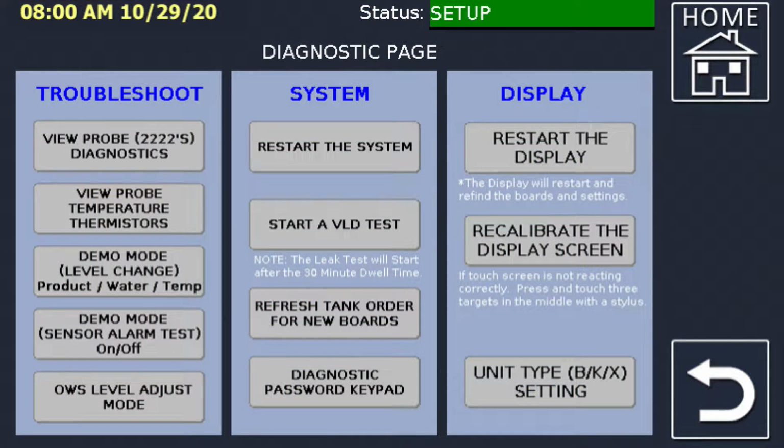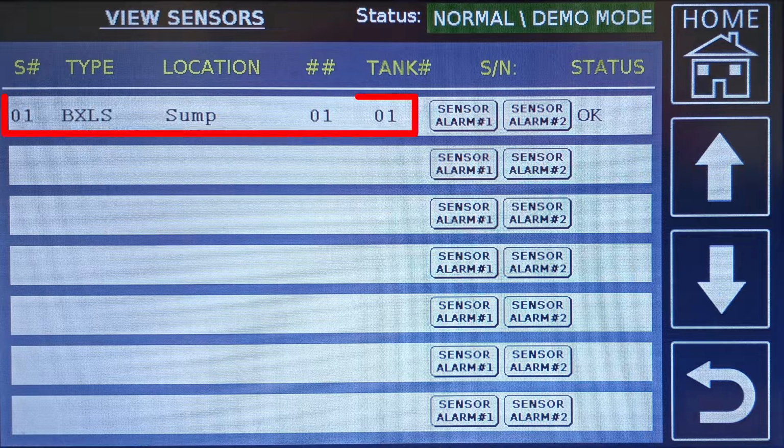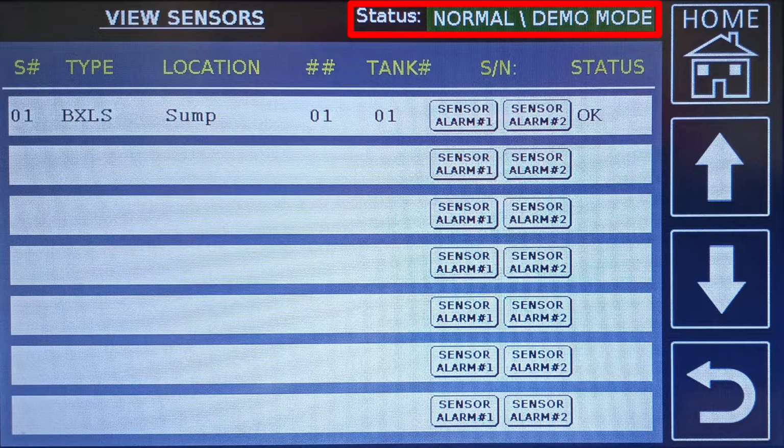To simulate sensor alarms, select the Demo Mode Sensor Alarm Test button. This button is used to turn on and off sensor demo mode. You will get directed to a modified View All Sensor screen, where all the installed sensors are displayed. You should see that the status line has changed to normal demo mode.